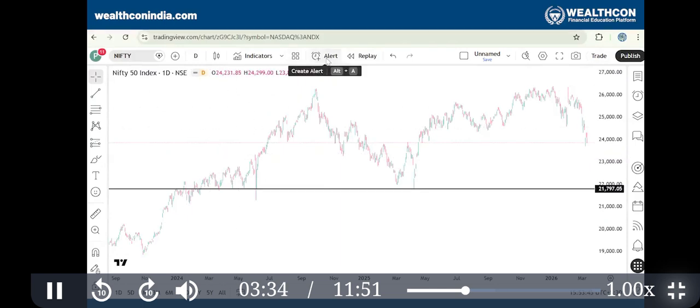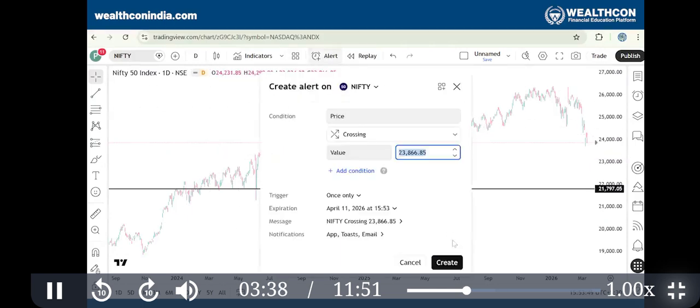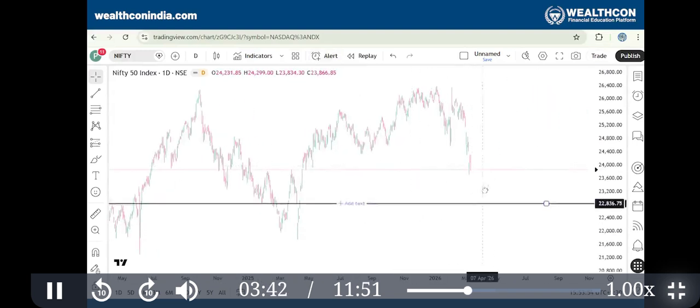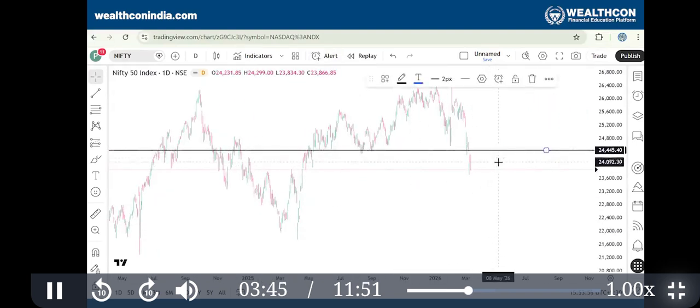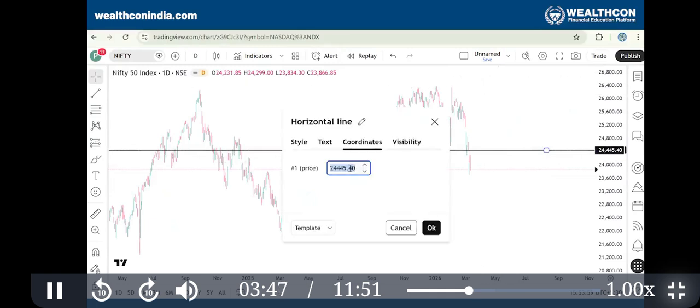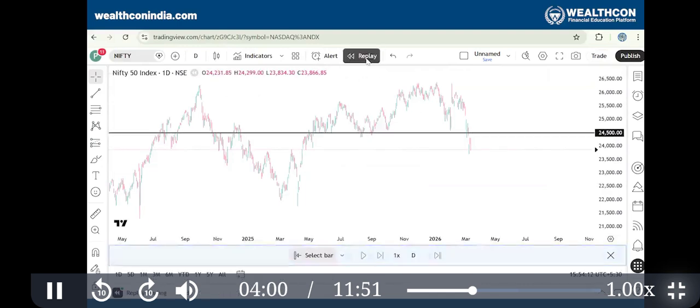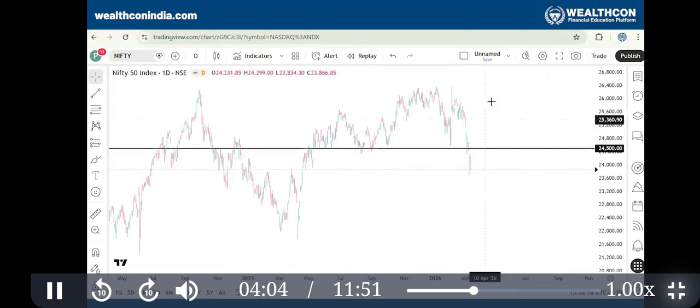Then there is alert, which we'll discuss later on. That means you can place an alert at a particular price. Let's say in this case, if you put an alert that if this goes above 24,500, the alert will be placed and you will get it via email or in the app. Replay is just to view previous price action. It is not required at the beginning.